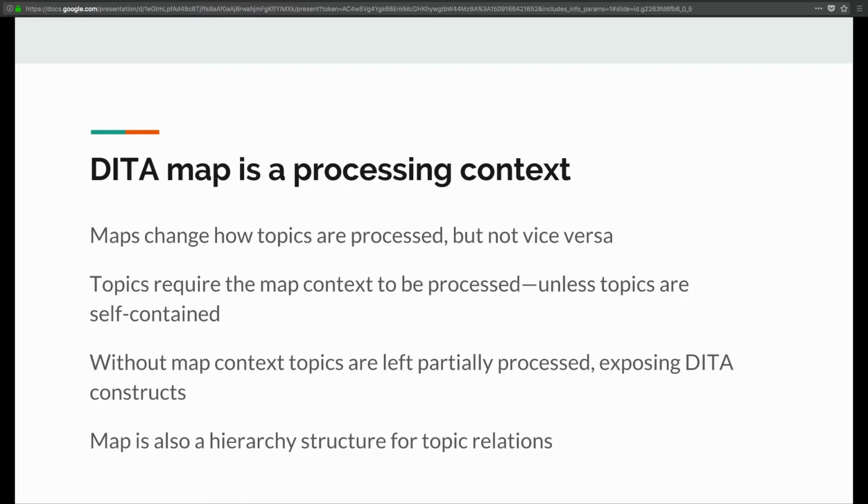The other example would be a preview. You preview an individual topic, and if you don't have access to the processing context, and that topic contains conrefs or keys or filtering, you can't really show the final output there, and the preview that should show what the end result is isn't that anymore. You're forcing your viewers to recognize and understand how DITA works. You're forcing the DITA constructs on them, and that's not a preview. It's a preview of DITA, but not a preview of the content. So you need that processing context also for, for example, previews.